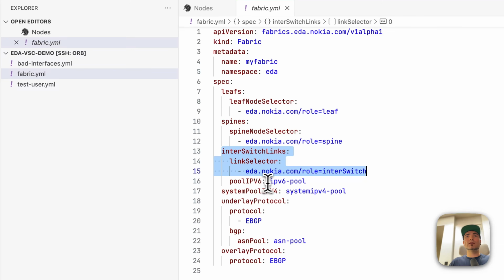We will use the IPv6 address pool, which is the way for EDA to request IP addresses from. For the system IPs, we will use a different pool. For the underlay protocol, we will use eBGP. And for the BGP ASN pool, we'll use the ASN pool. Overlay protocol, eBGP. So it's going to be IPv6 fabric with eBGP in the underlay and in the overlay.